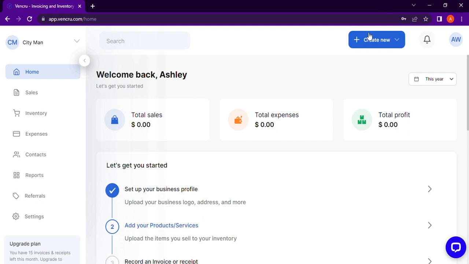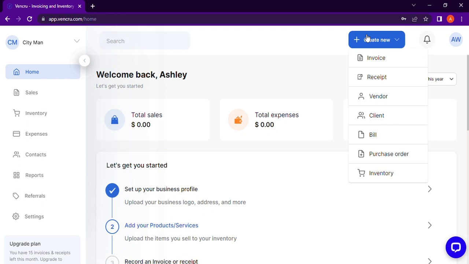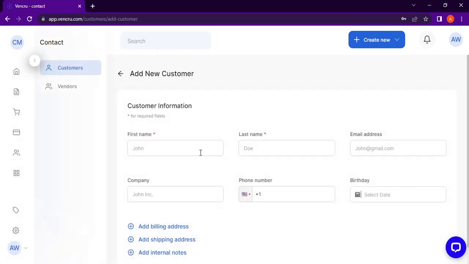First, click on the Create New button. Select Client. Fill in the details of your client.